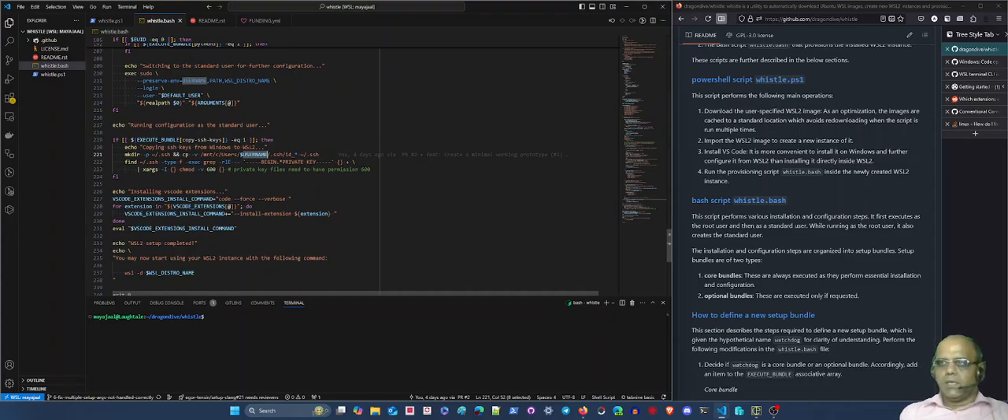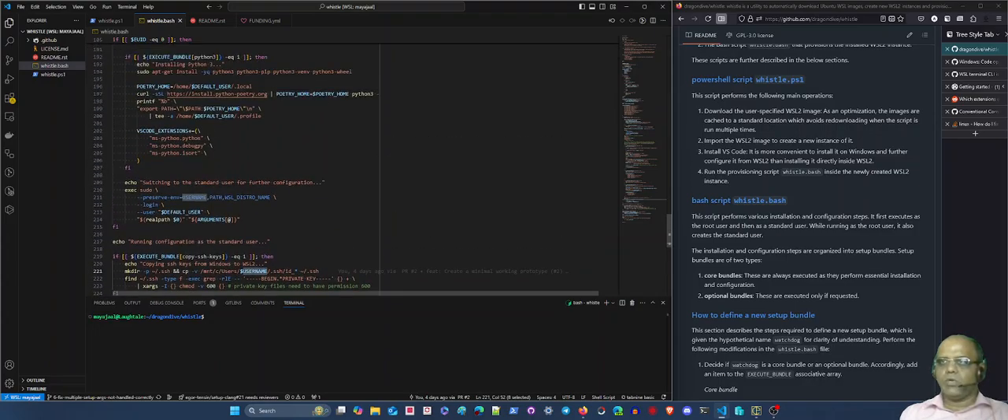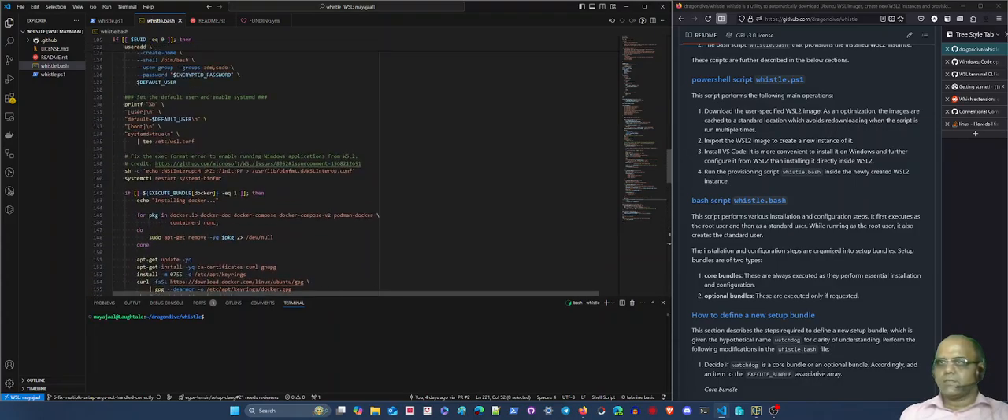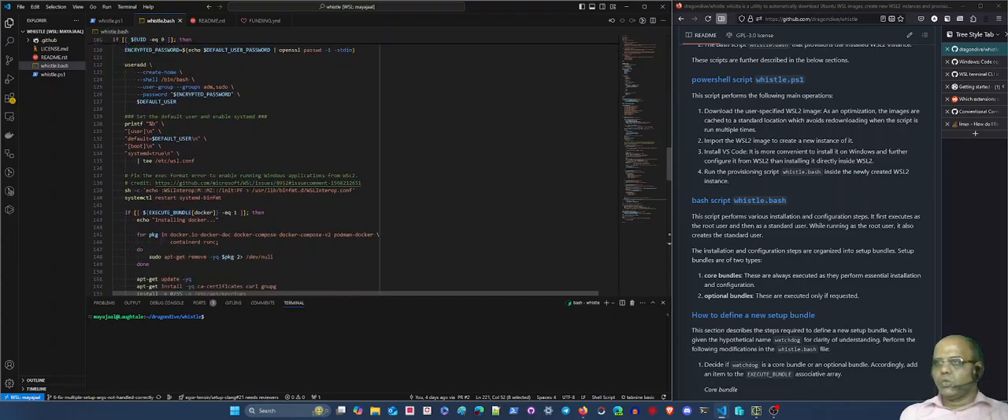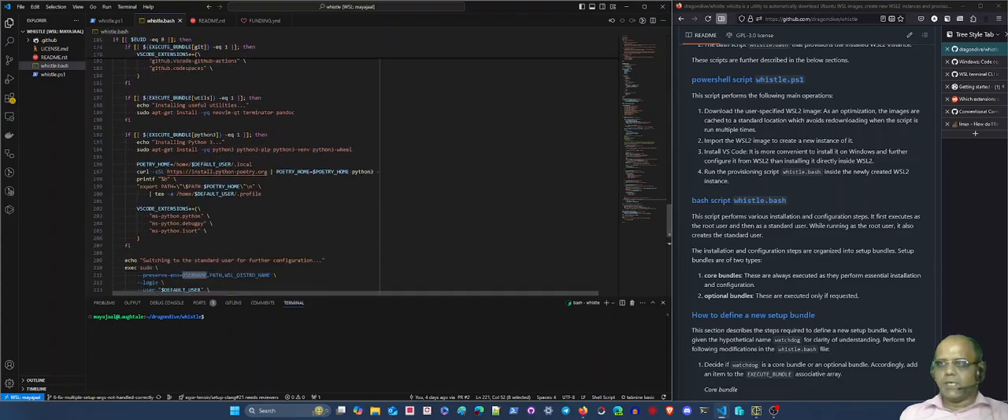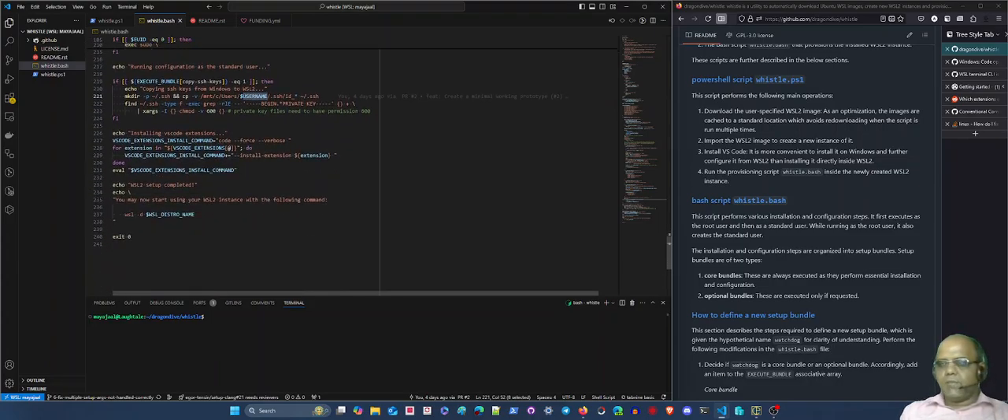So yeah, and in the last part, you have this installation of VS Code extensions. So all the extensions that you have specified at various points in the script, those will be installed directly from the command line over here. So this concludes part two of my demo, what I wanted to share.